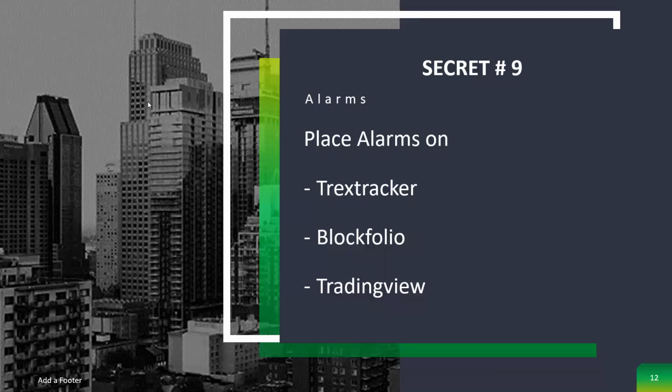But the top suggestion is called Trex Tracker. It's for Android phones. Blockfolio you can use on iPhone. So Trex Tracker is a Bittrex tracking software that you can load on your phone. Blockfolio you can load on your phone. All phones, including iPhones, can use Blockfolio. You can check the coin and place as many alarms as you want.